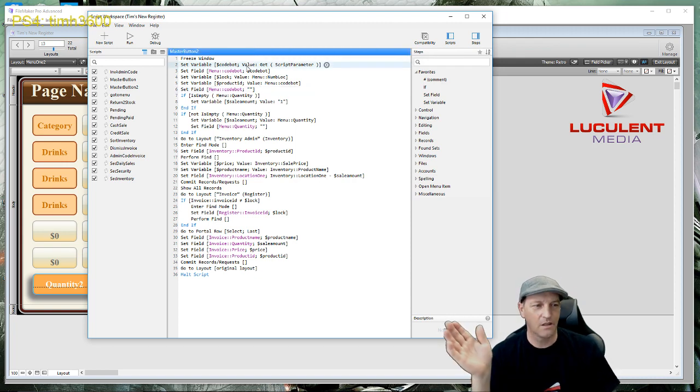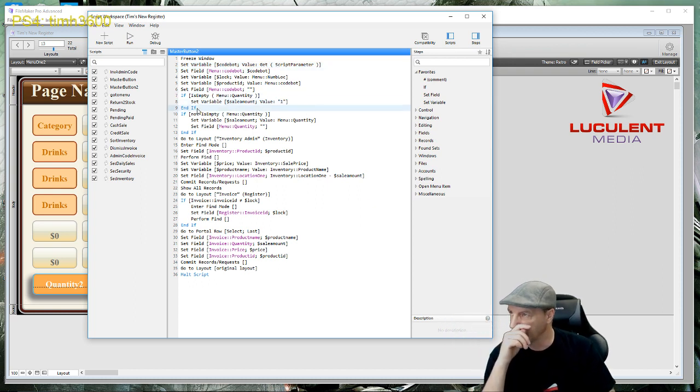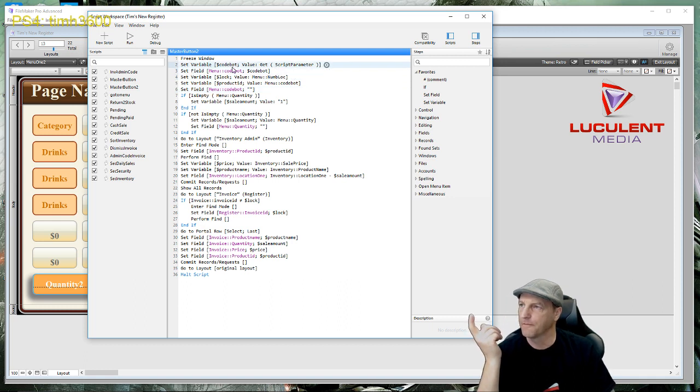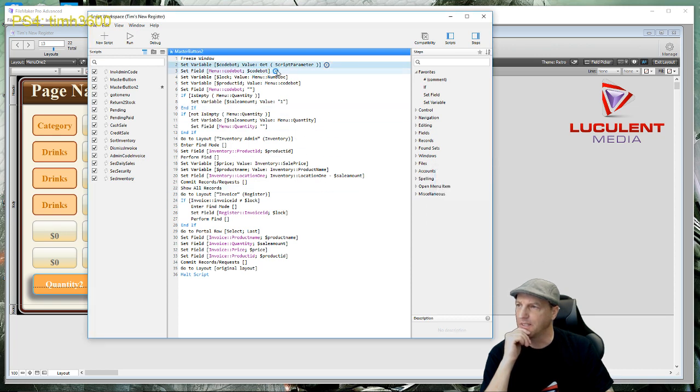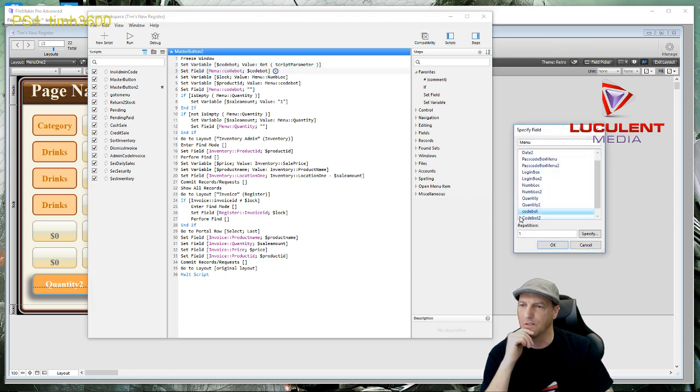Because sometimes you get like 15 scripts all piled up right there. We don't want to pile them up. So freeze window, CodeBot, value, script parameter. Is that one going to work for our new program, for our new number 2? Yes, it is. So we're good to go with that. But this is not going to work because we've got menu CodeBot and it needs to be menu CodeBot 2.